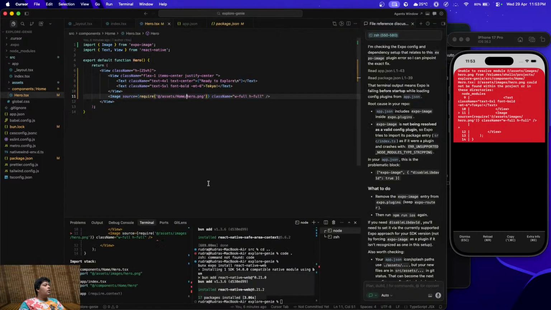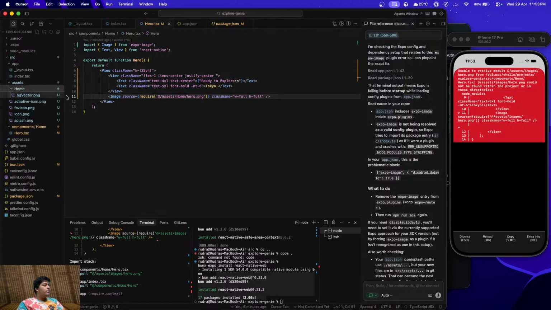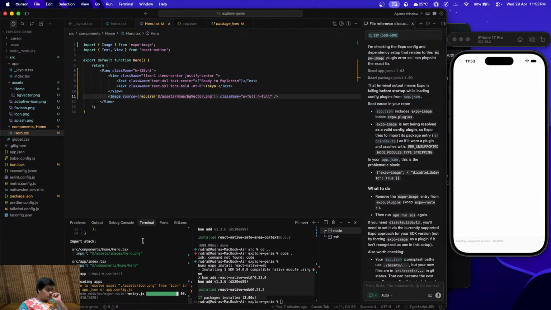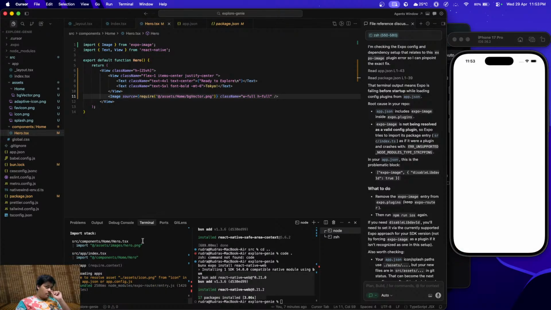Not a problem. Understood. So what we're trying to do is we are going to the assets. Inside assets, we're going to home. Then we should go to pg_vector.png, the file name. We do a restart. Do we get this? No, we don't. Neither do we expect to see this, right?